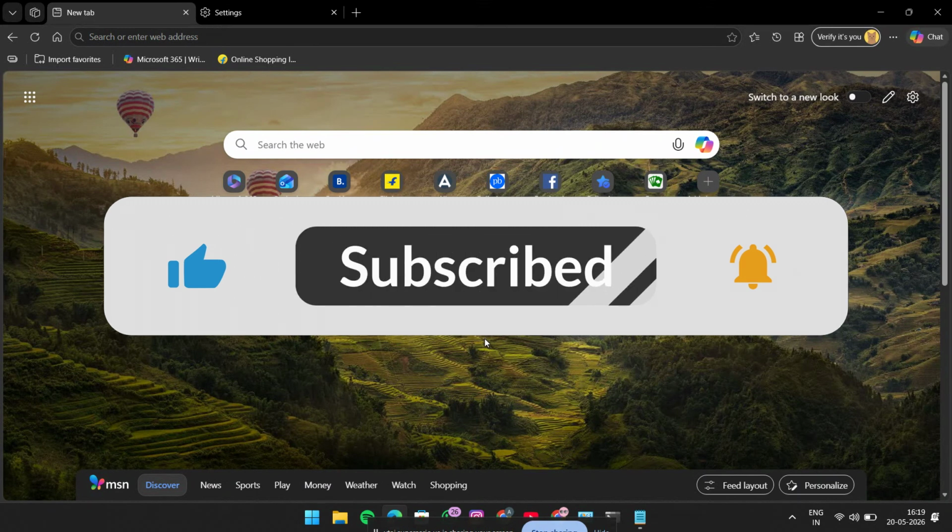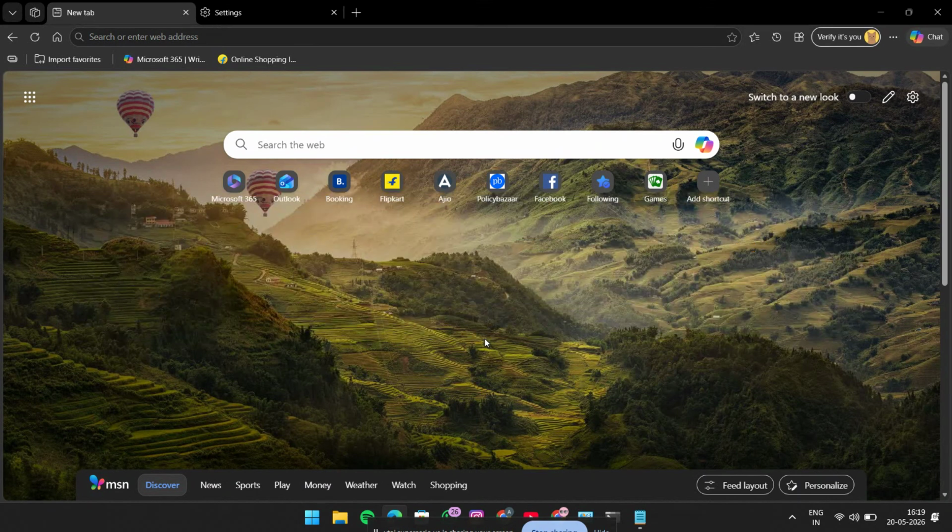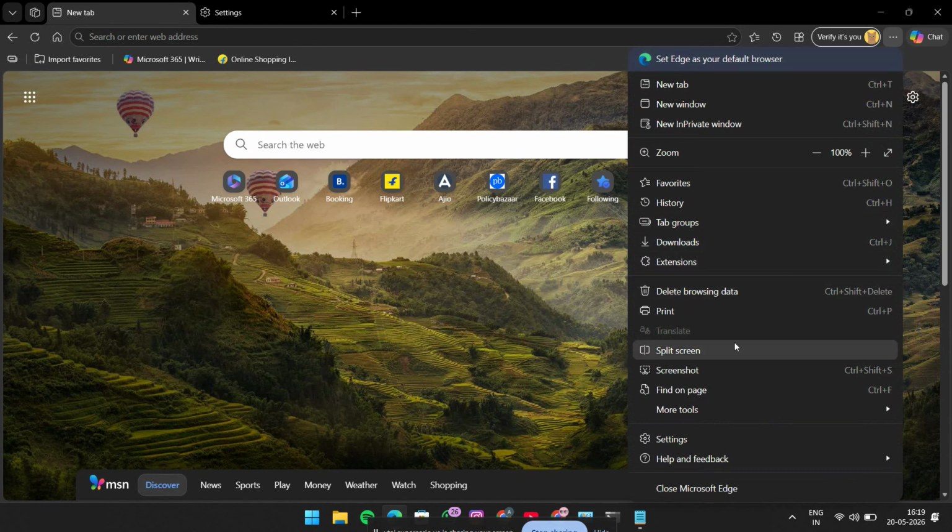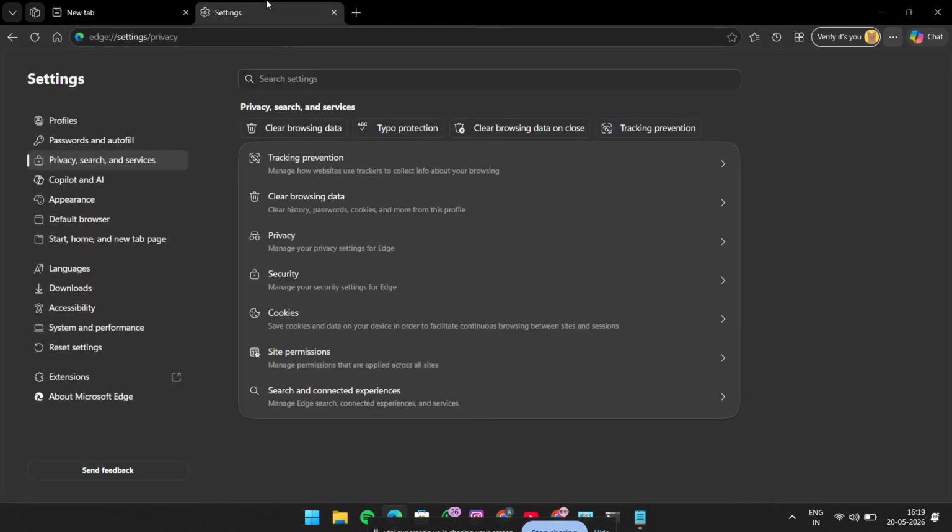First, open Microsoft Edge on your computer. Once the browser is open, look to the top right corner and click the three-dot menu. From there, choose Settings. This is where all of Edge's privacy and browser options are managed, so this is the main place we need to be.